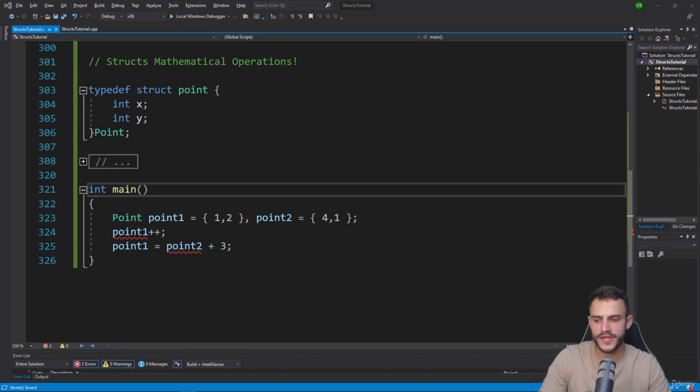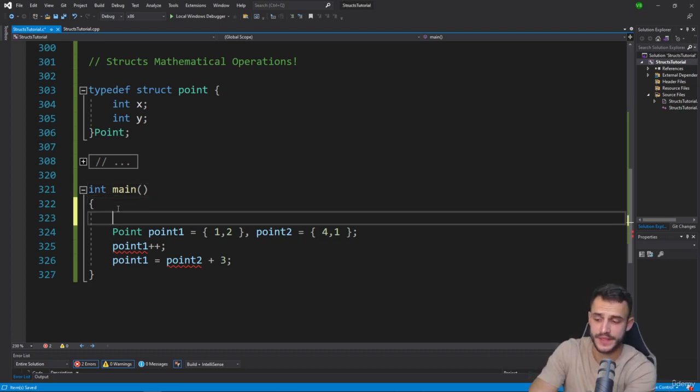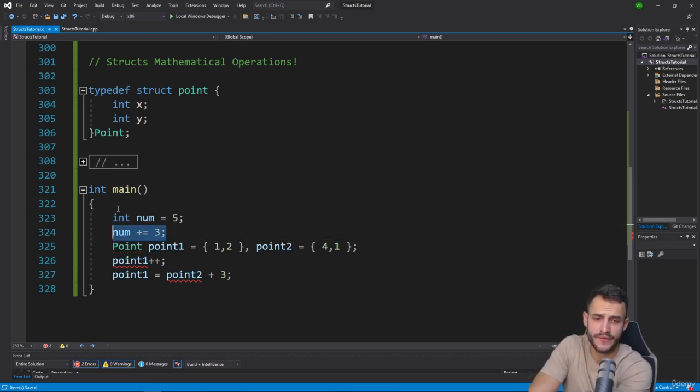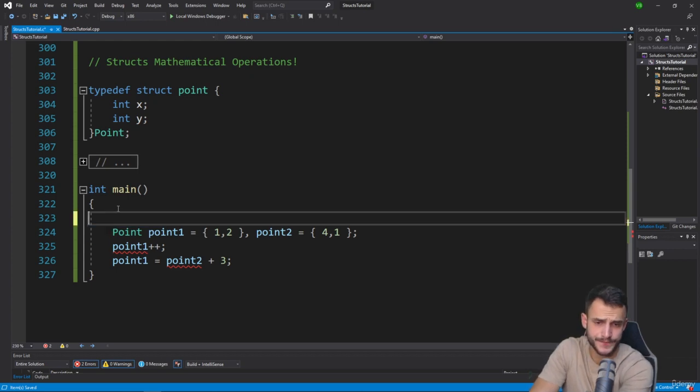So, one of the questions that may arise after working with the previous relational operators is what will happen if we try to use some mathematical operations on structs. We know that if we create a standard variable, int num equals 5, we can write num++, and that's it. It will simply increment the value of num by 1, and we can also write num plus equals 3. It will increment the value of num by 3. So we can do that for integers, floats, and so on.